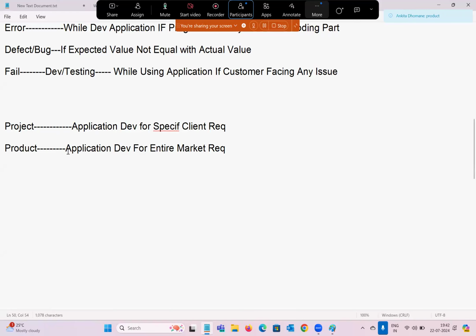Product, because anyone can download it and anyone can use it. I hope you understood, guys, up to here. Which is developed for a specific client requirement is called a project, and which is developed for the entire market requirement is called a product.